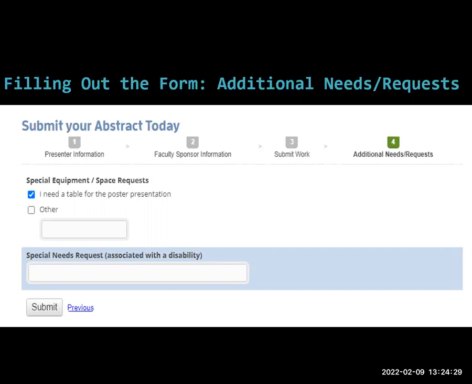You may need a table for additional handouts or resources, so click that box if needed. Click the others field and type in any other specific needs that you have. And in the text box provided, if you need any special resource or accommodations needs, be sure to explain what those needs are and click submit. This form will then go to the Undergraduate Symposium Committee, and they will review it and get back in touch with you.